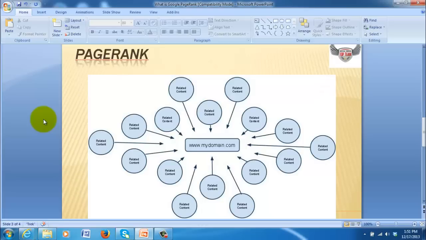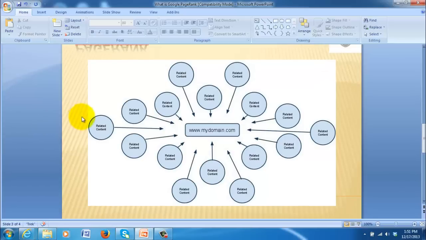Now, as you get more inbound links to your site, let's say this is your website here in the middle, and these are other sites. Right now, it says related content. These little arrows represent links, backlinks pointing to your website in the center. So as you get more of these inbound links pointing to your website, search engine crawlers see these inbound links and essentially count them as votes of recommendation from these other sites for your web page's content.